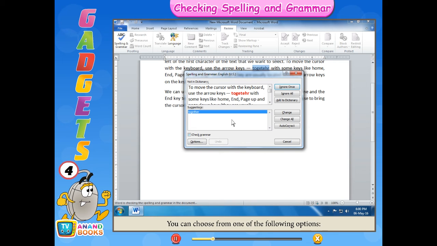You can choose from one of the following options. Choose the correctly spelled word from the Suggestions box and click on the Change button to replace the word or the Change All button to replace all the occurrences of this word in the document. Click on the Ignore Once button or the Ignore All button. Choosing this button means that no correction is required.